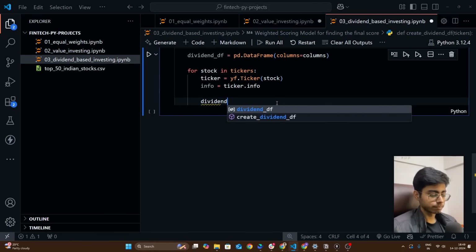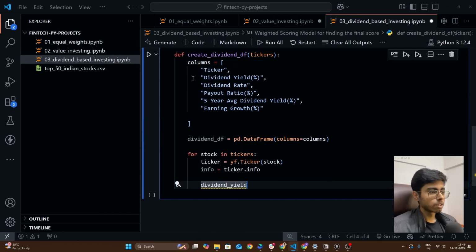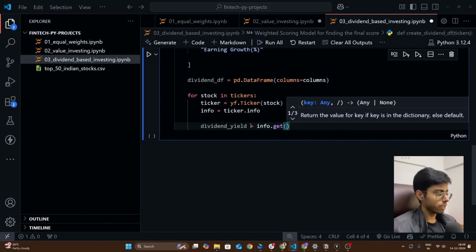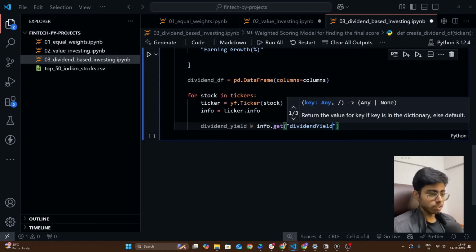Dividend yield, which I'm going to put in this column, dividend yield. So dividend yield is equal to info dot get dividend yield. This is the key name.